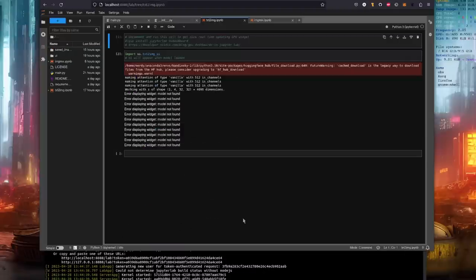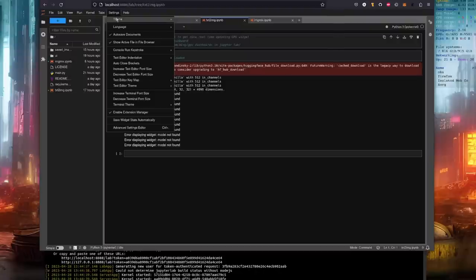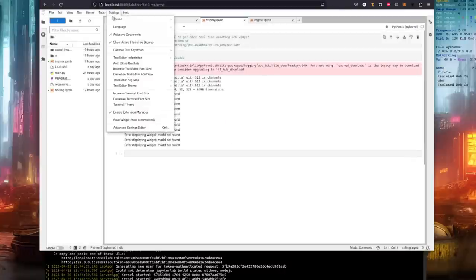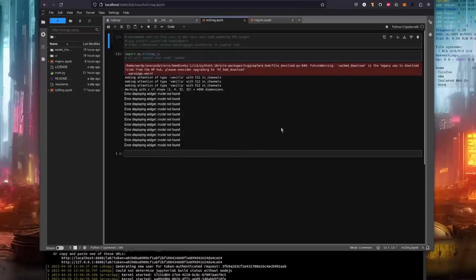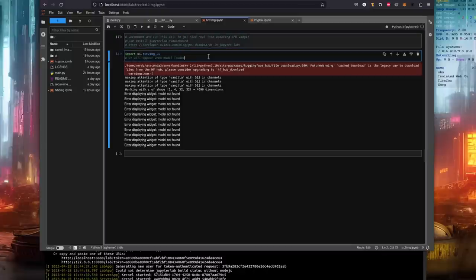Another thing you may like to do is, like me, have this dark theme, so up here at the top, settings, theme, it's Jupyter Lab Light by default, which absolutely blinds me. I can't see using that at all, so I use Jupyter Lab Dark. If you do want to get that nice real-time updating GPU widget, then you can uncomment that line and install that, but personally, I've already got one on my screen, so I don't need to.